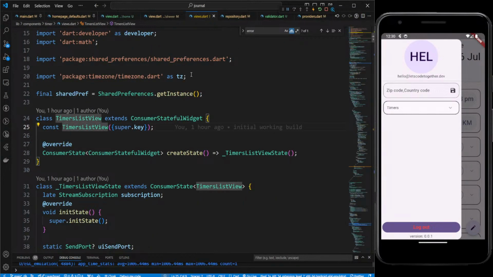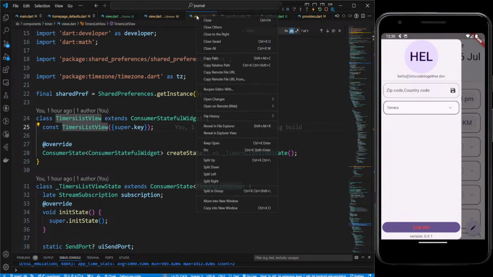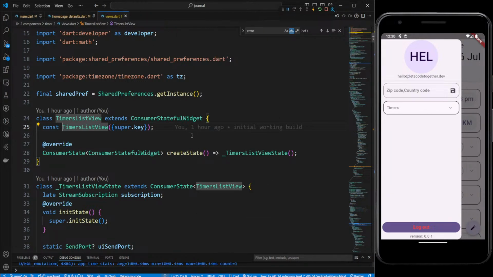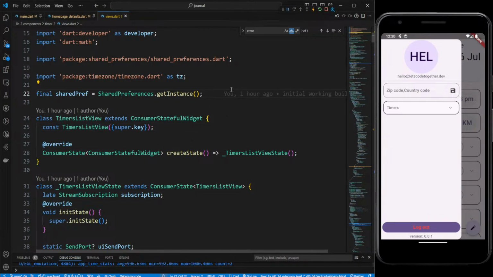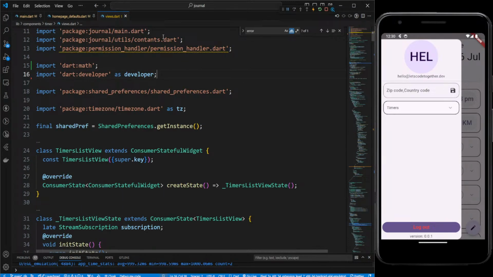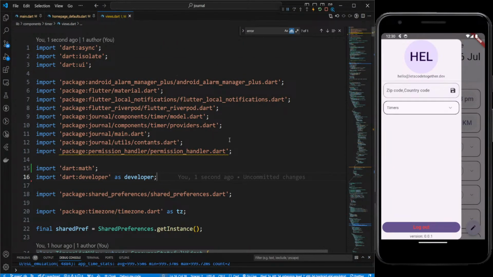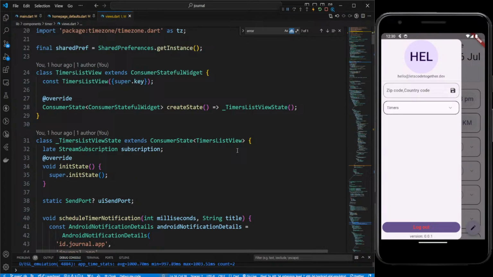Let's see the timer list. So this will have many issues, because first it's using alarm, it's using notification also, right? So we'll have to go through this. So first let's bring this down. Handler permission is not being used. Okay, we'll see this. First let's go to the project.